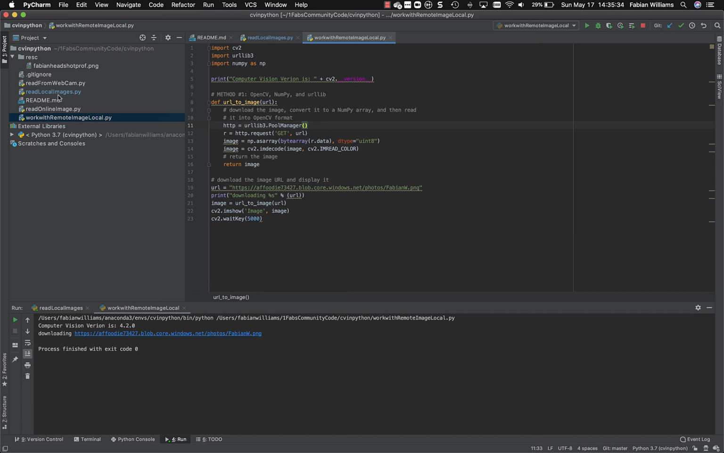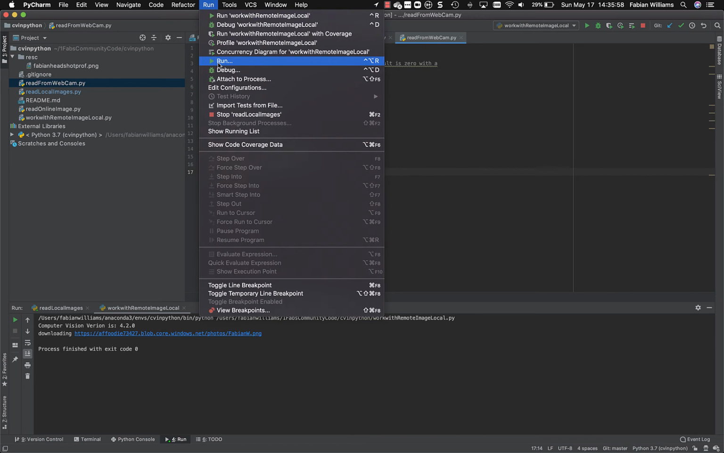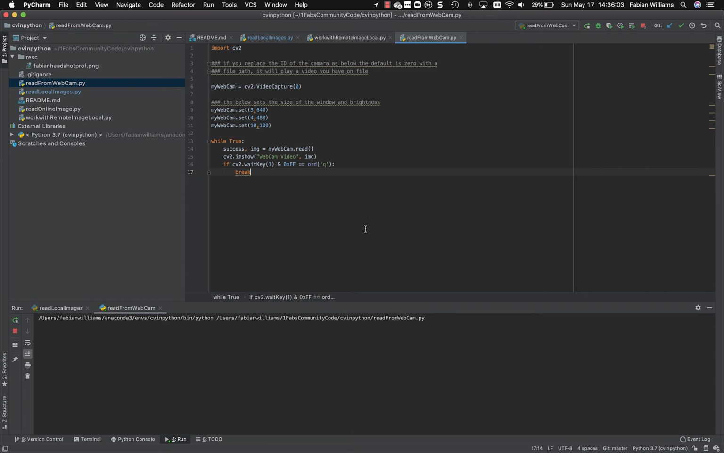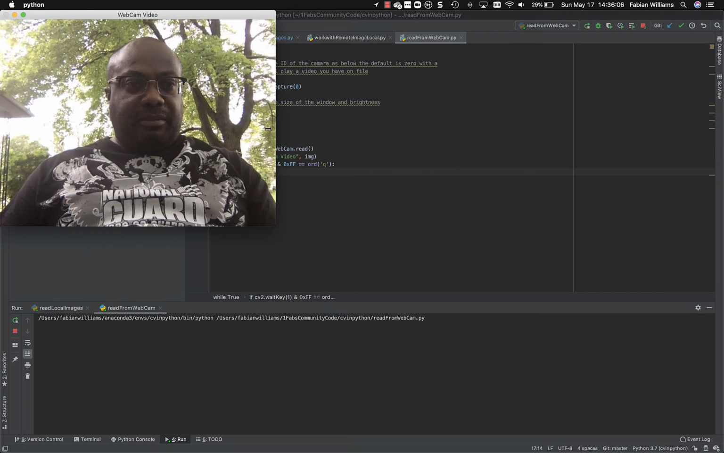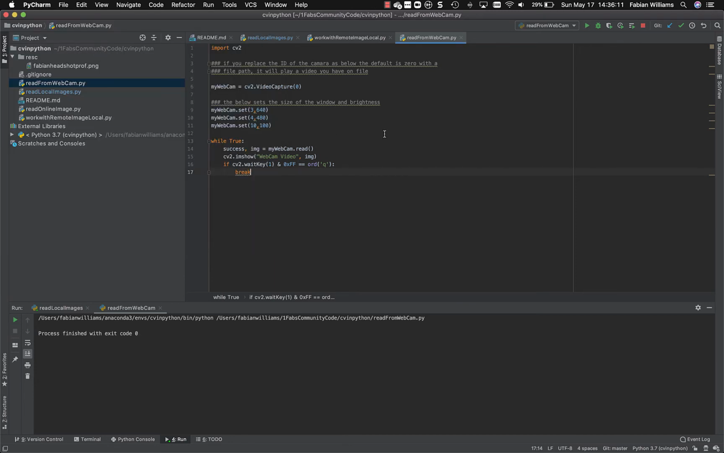The next thing we're going to do is let's go ahead and work with, and the one thing I should mention, where is that one? Webcam. Let's go ahead and work with webcam. So in this guy right here, it is going to spin up my webcam, set the size, set the brightness, and then wait for me to stop it. So let's go ahead and file, run, and webcam. And as you can see, I'm sitting right outside here. And if I press Q, it stops.